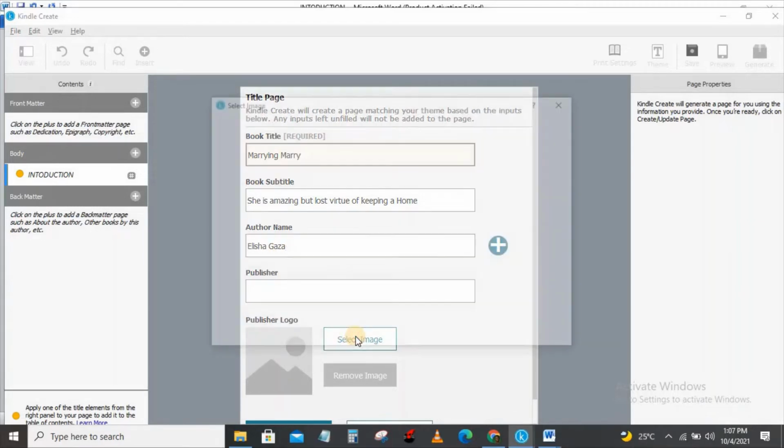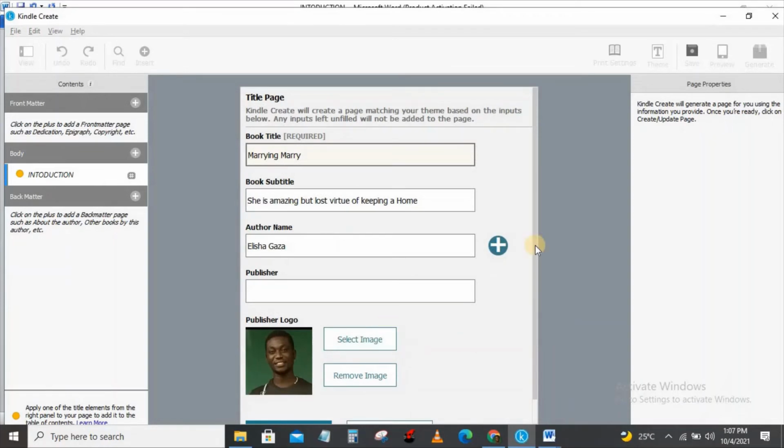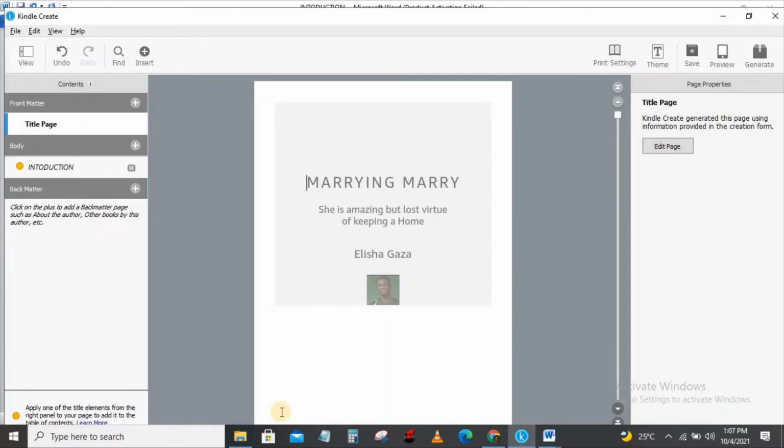I can decide to pick an image. Let's see, use this image. Then all I just need to do is create page. Kindle Create will automatically create your title page.